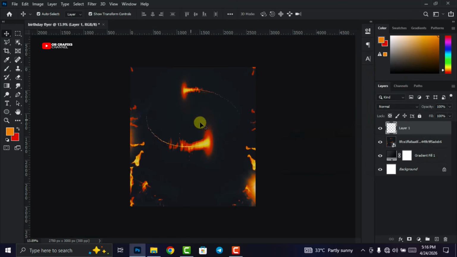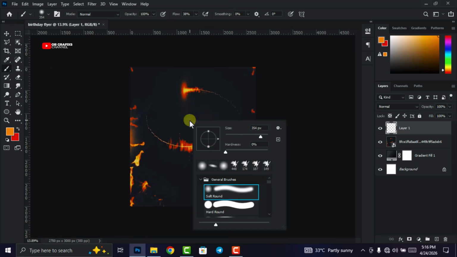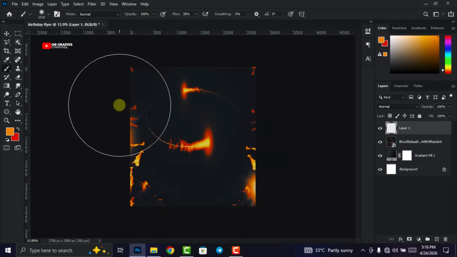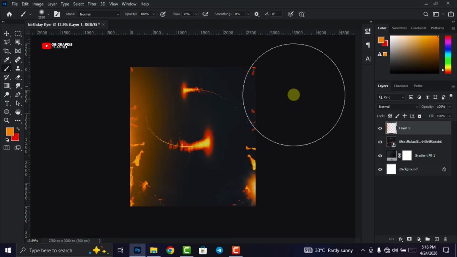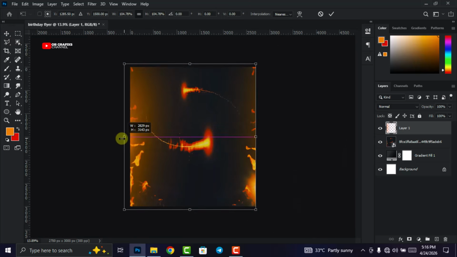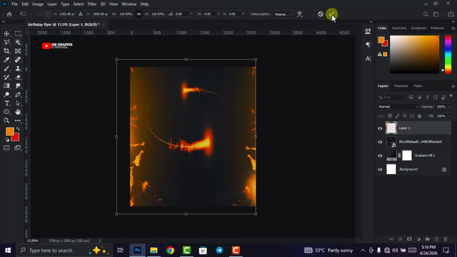Now I'm going to grab my brush tool, right? So this is my brush tool, and I'm going to increase the size. Alright. So this is good, and make sure you select the soft round brush. Now I'm going to apply it to this side and this side as well. You're going to adjust it like this, and then click on this guy.